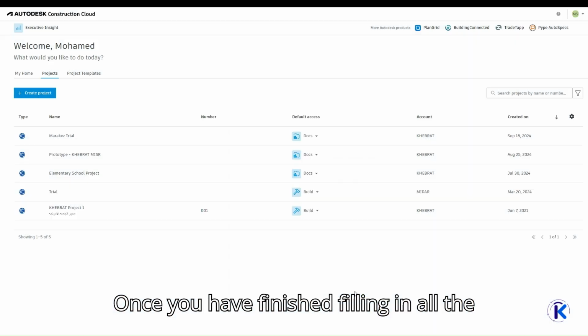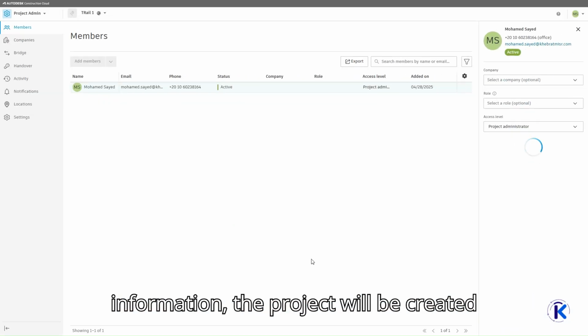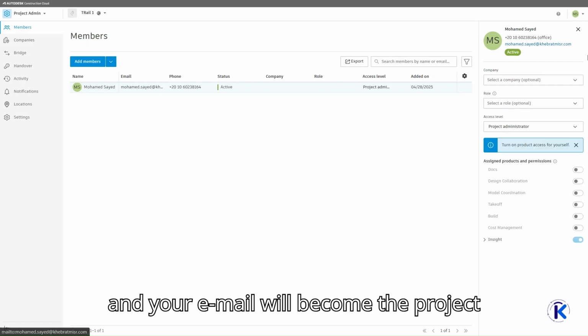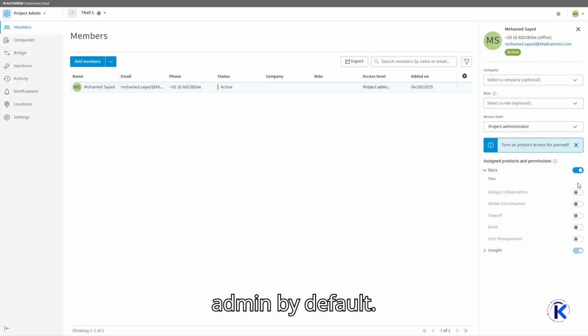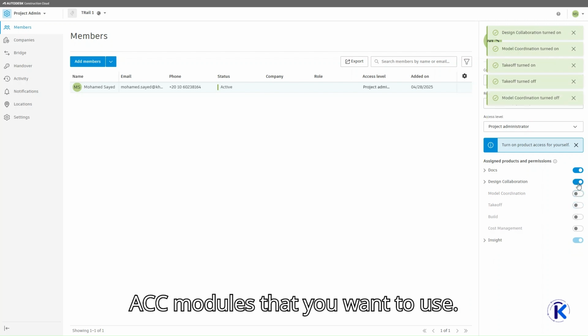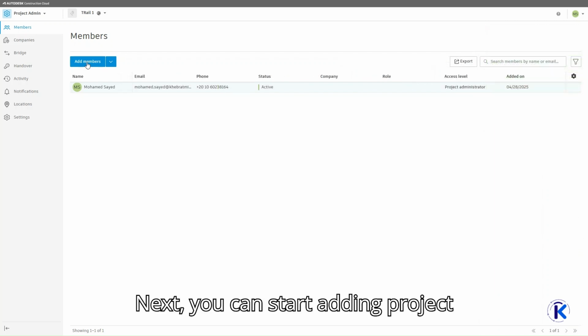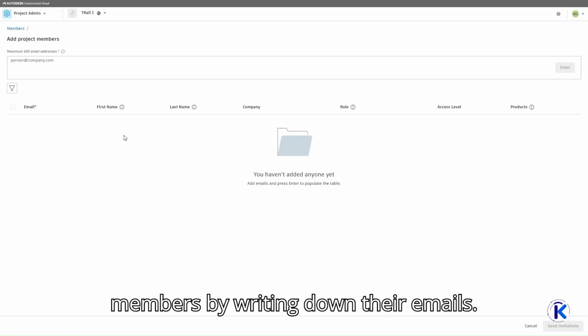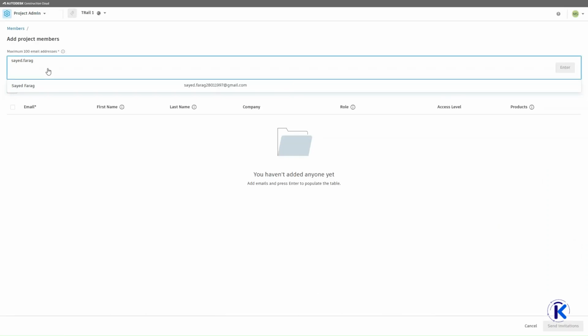Once you have finished filling in all the information, the project will be created and your email will become the project admin by default. As the project admin, you can select the ACC modules that you want to use. Next, you can start adding project members by writing down their emails.